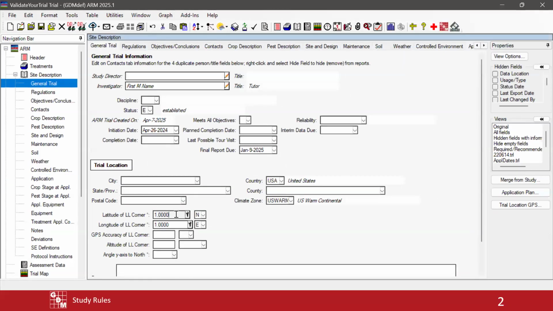And lo and behold, like we said, obviously 1 is not correct. I'm actually just going to clear them out for now because we'll use this GPS in a little bit.